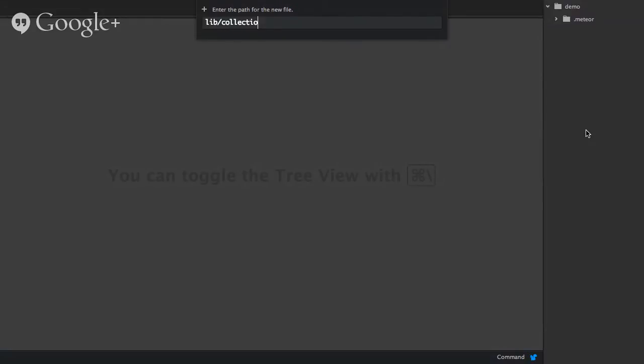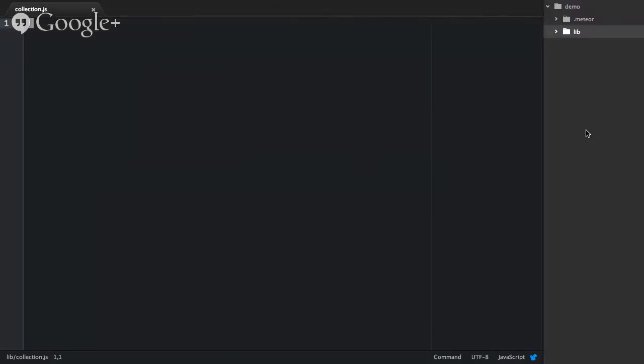So in lib, collections.js. So blog obviously means posts. So we'll go Posts = new Mongo.Collection('posts'). Hooray. Done. We'll go to client. So we want the main page where we come and enter the form. So we'll call it main.html. Template name.